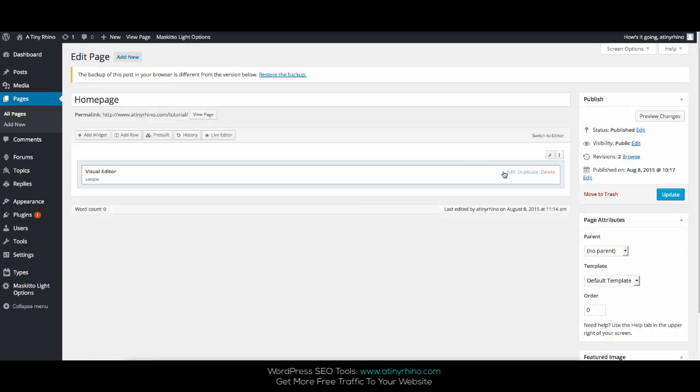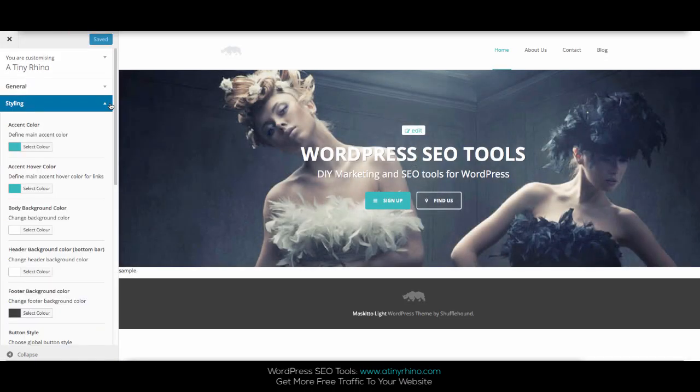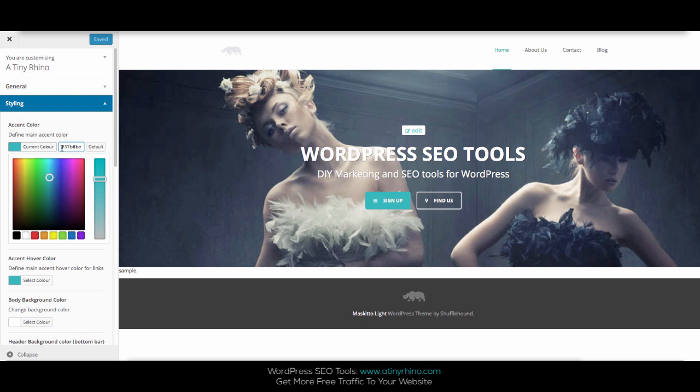So first, let's go change the default color of our website. To do this, we'll go to Appearance and then Customize. Select Styling and then select the main color you want design elements such as your links or your buttons to be. We're going to select this blue color here.